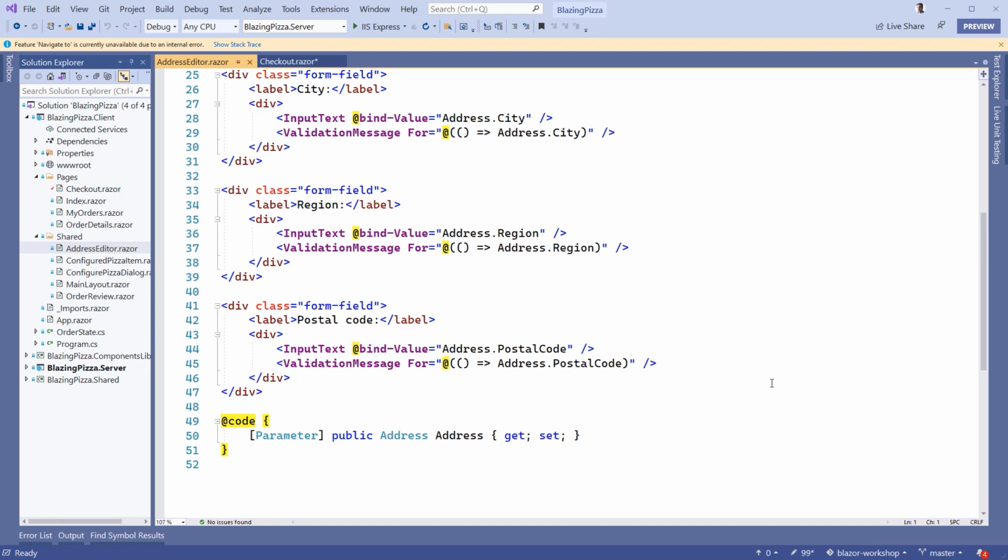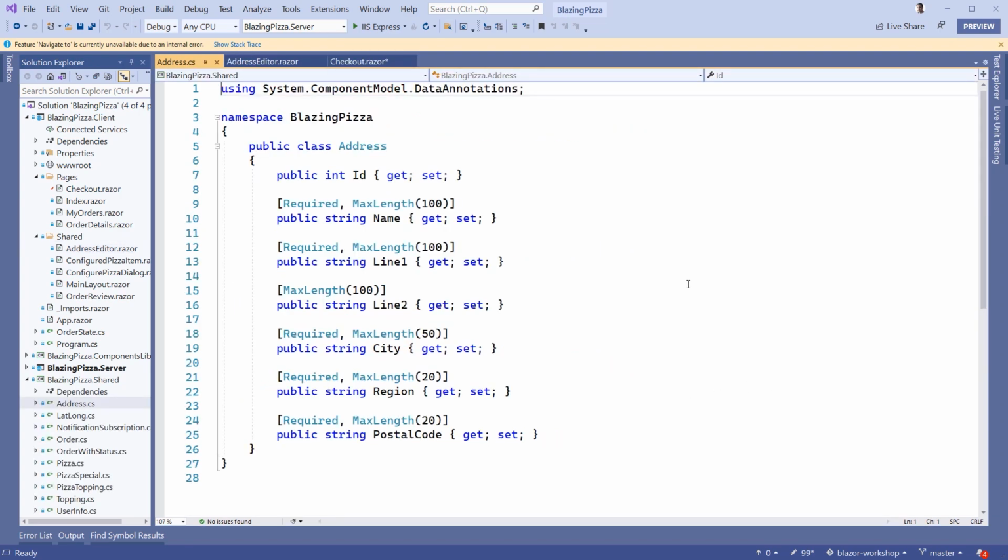The input text component knows how to interact with the data annotations for our address class so that we can render appropriate input types, we can render appropriate size, and we can create the appropriate validation on those fields. Let me show you the address type real quick. So here you see our data annotations for the size and validation of our address. Maximum lengths of some of these fields. Some fields are required. That's easy to follow. That's something that we can do. We know how to do this in our other .NET components that we work with.